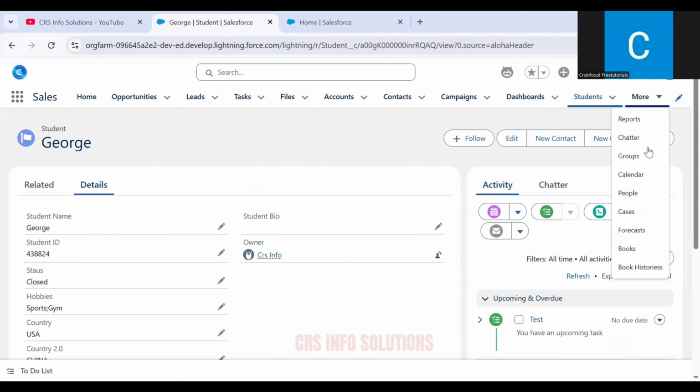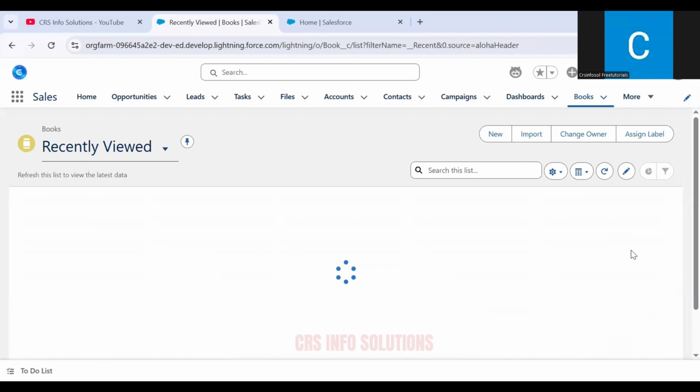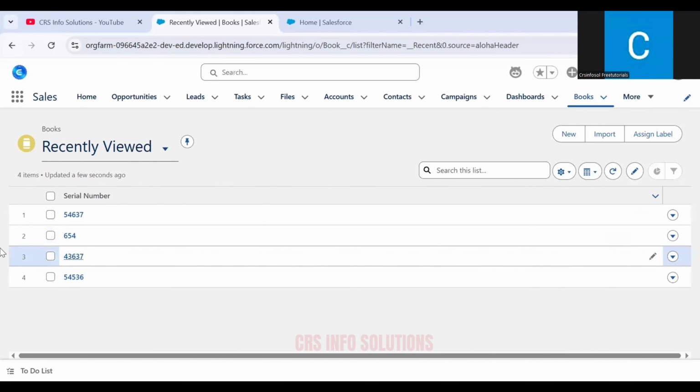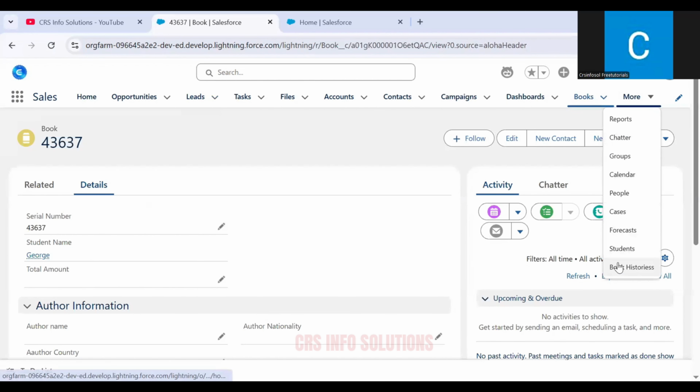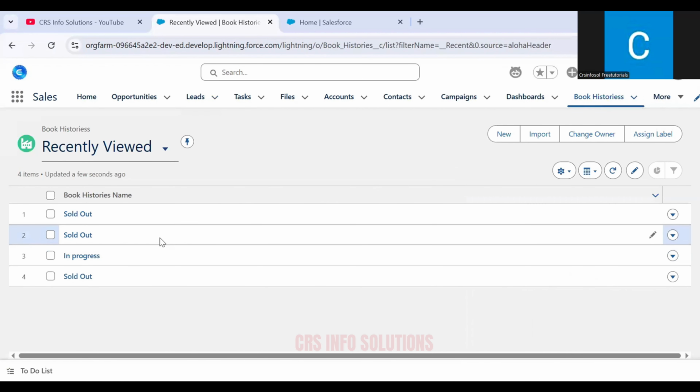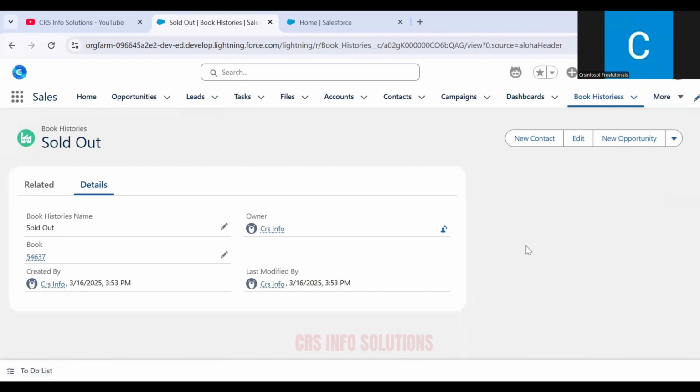Now, if we move to our second custom object, which is books, and if we open any record, then you can see the activity bar is also activated over here. Now, if I quickly go to the book histories and then open up any record, then you can see that the activity related list is not available over here. So now we need to learn how we can enable this activity related list for a particular object in Salesforce, similar to the books and the student object.